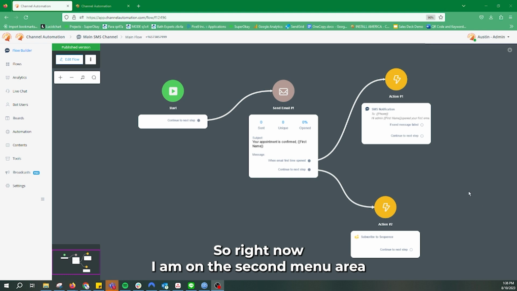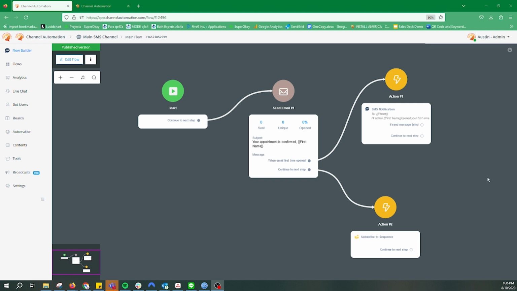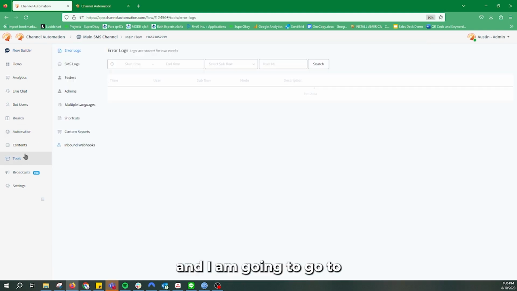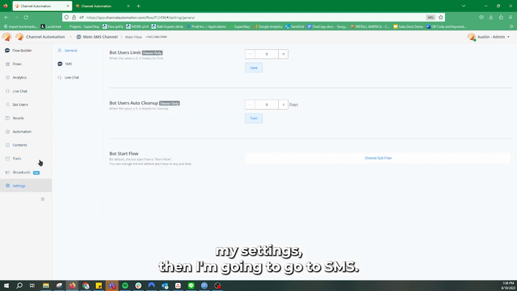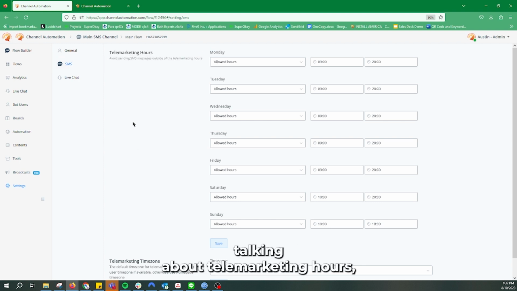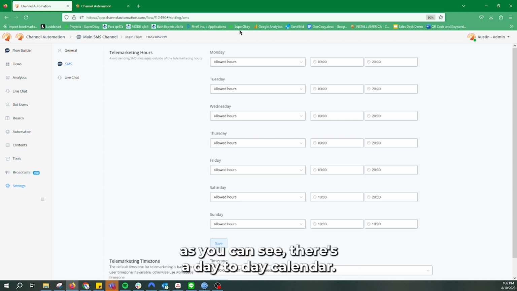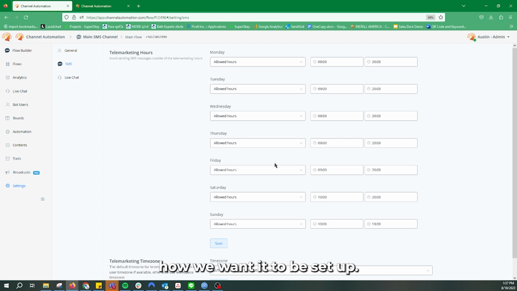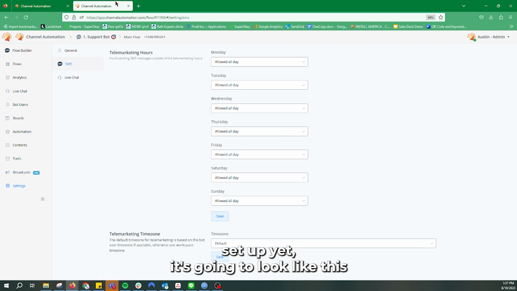So right now I am on the second menu area and I am going to go to my settings, then I'm going to go to SMS, and right here you're going to see the thing called telemarketing hours. Now, the reason that we're talking about telemarketing hours, as you can see, there's a day-to-day calendar, and right now this is all set how we want it to be set up. But if you do not have your telemarketing hours set up yet, it's going to look like this.